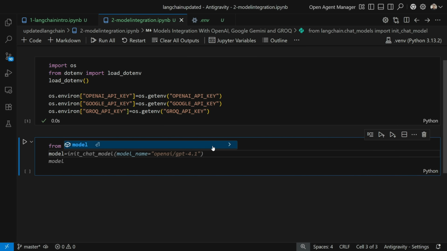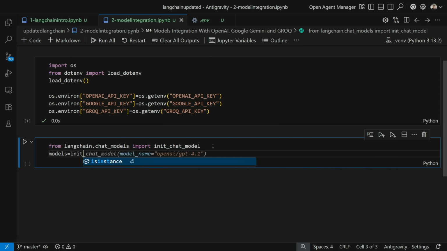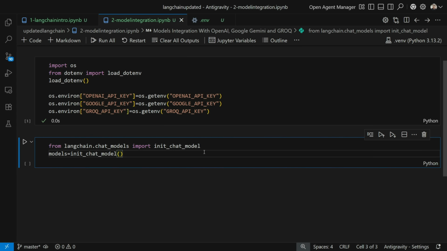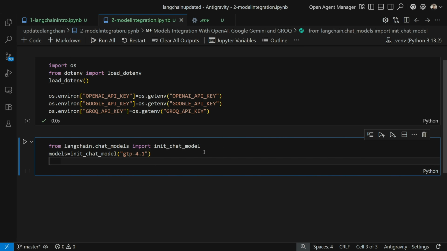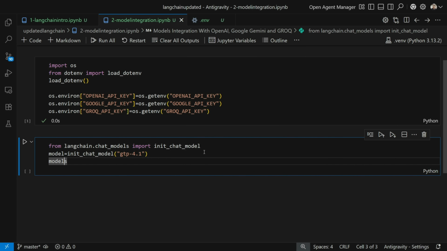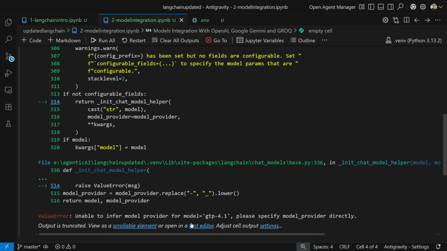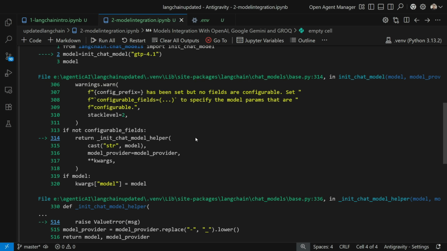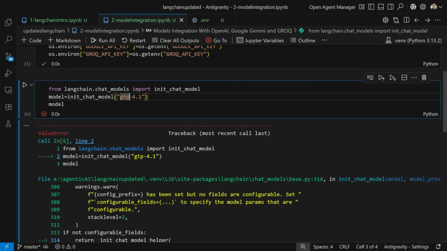We will use a variable called model. So let's say I will write model, and here I will write init_chat_model. And by default, you can directly provide your model name. Okay. Now, since I want to show you with OpenAI, first of all, I will go ahead and write GPT. Let's say I want to try 4.1. Okay, 4.1. And now let's see what error I get. Okay, unable to infer provider for model, GTP I have written. It should be GPT 4.1, right?